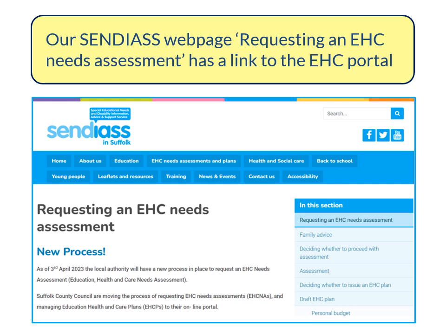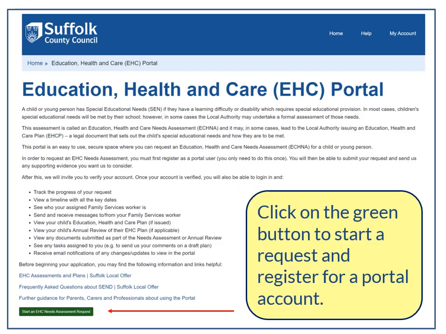We have information about EHC processes on our Impartial Sendias website, and you can find a link to the Local Authority EHC portal midway down our webpage for requesting an EHC needs assessment. This is a screenshot of the Local Authority EHC portal. Midway down this webpage, there is a green button for starting an EHC needs assessment request and registering for a portal account.